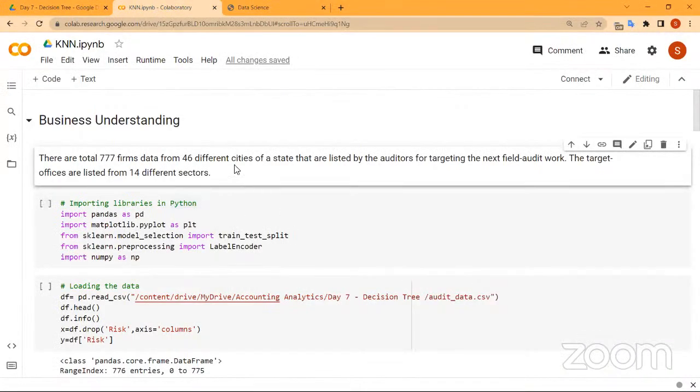As we have discussed earlier, this is Google Colaboratory, and using it we are building Python notebooks, or simply IPython notebooks, with the IPYNB extension. So this is the business understanding. And then I'm trying to import the various libraries like Pandas, Matplotlib, sklearn, and NumPy. These are the basic libraries that we are going to use today, friends.